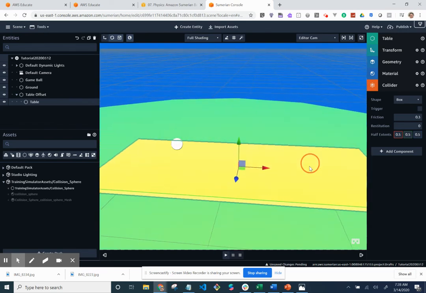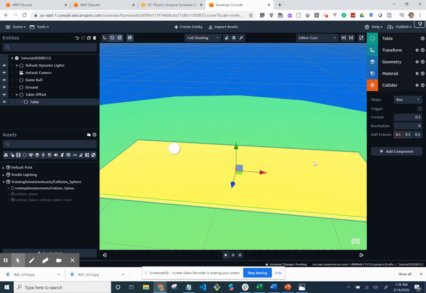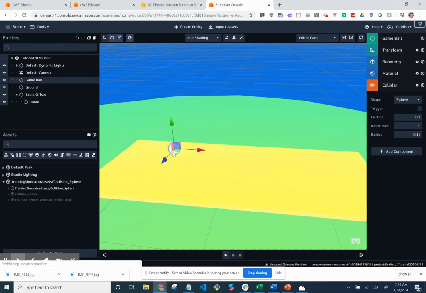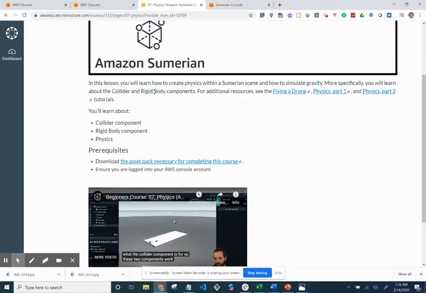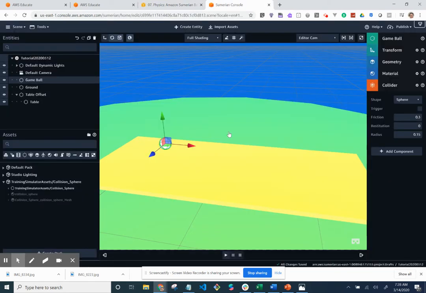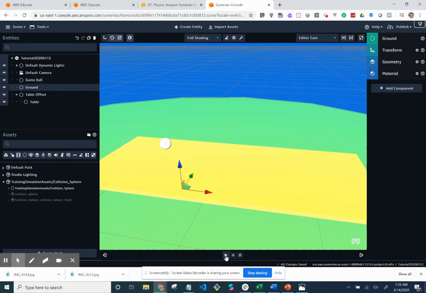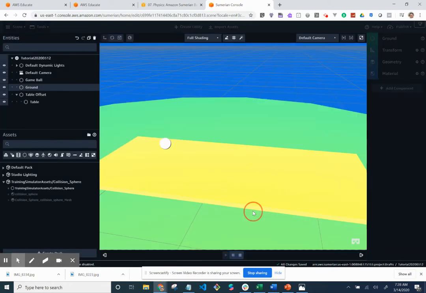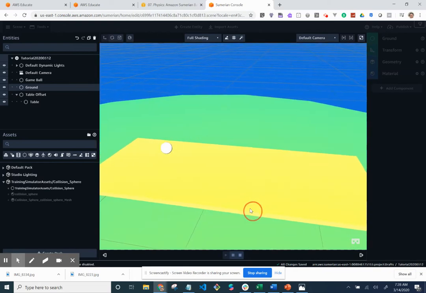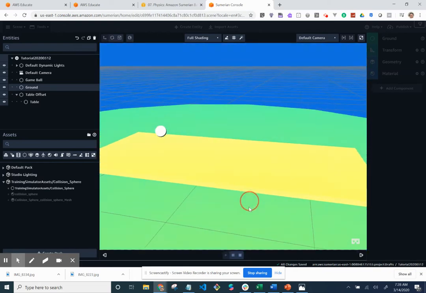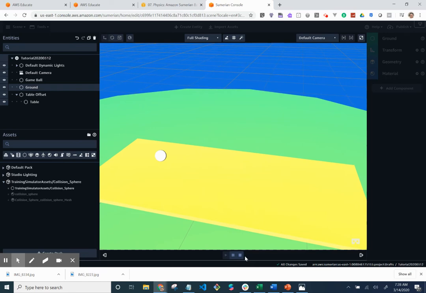And let's see. So now we have a collider for our table, and we also have a collider for our ball or sphere. So that's one thing that we're going to go over, and that's the collider components. Now we're going to go over the rigid body components. So I want to hit play just to show you that nothing happens still. We have 2 colliders, but it's not being told what to do. Okay. So I'm going to hit stop.